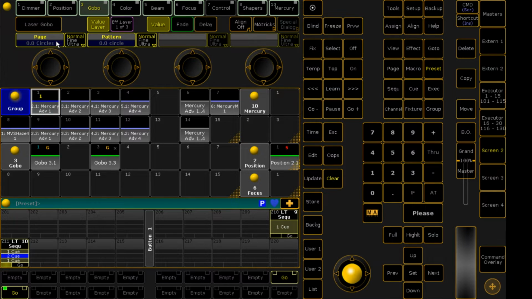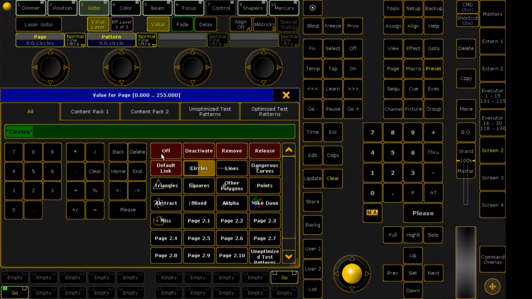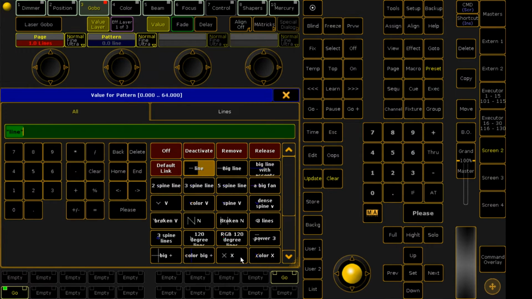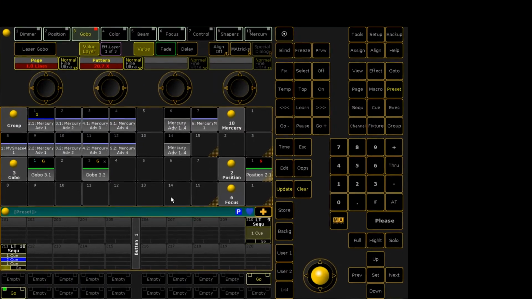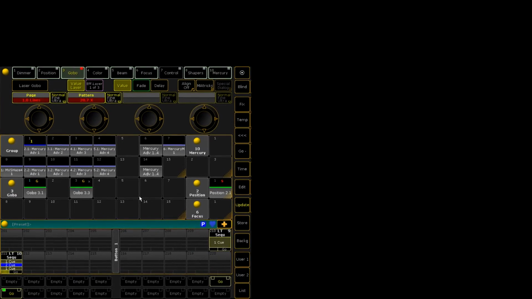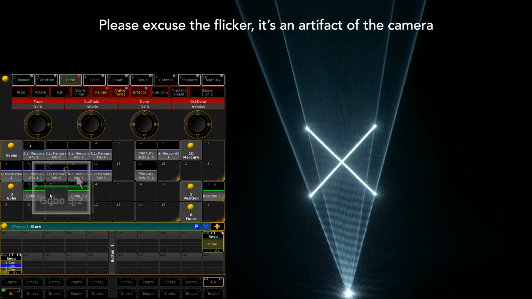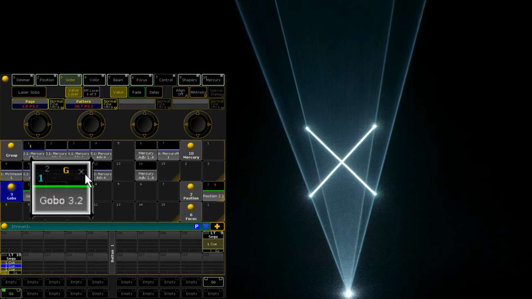So if I select one of our builders here, I'll go ahead and pick page. You can see that each of the pages here, and this is for the standard content pack, have a little thumbnail with them. So I can go ahead and pick the lines page. And then on the lines page, I can go ahead and pick like this X right here. I go ahead and bring our intensity up, you can see that we have that X. One of the really cool things that we can do is if I store this just in our gobos here, you can see that I get a little thumbnail of the gobo here on our palettes.